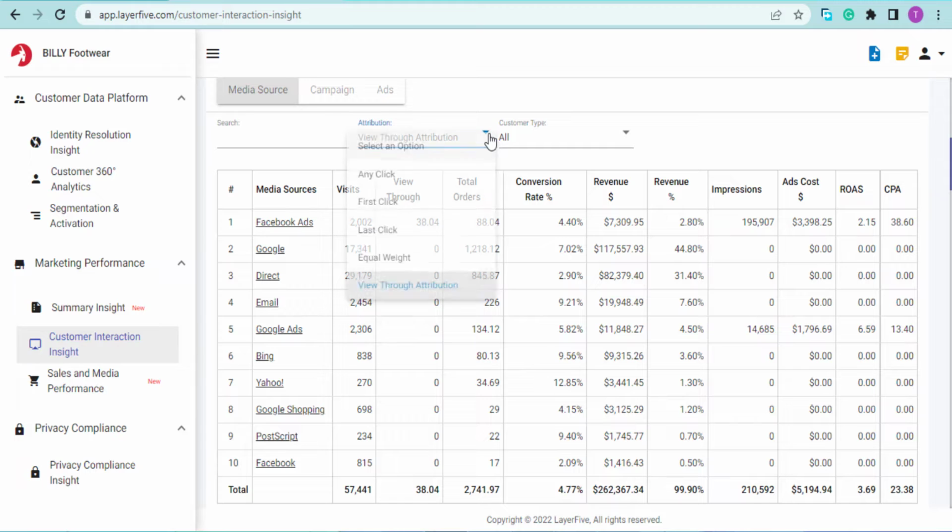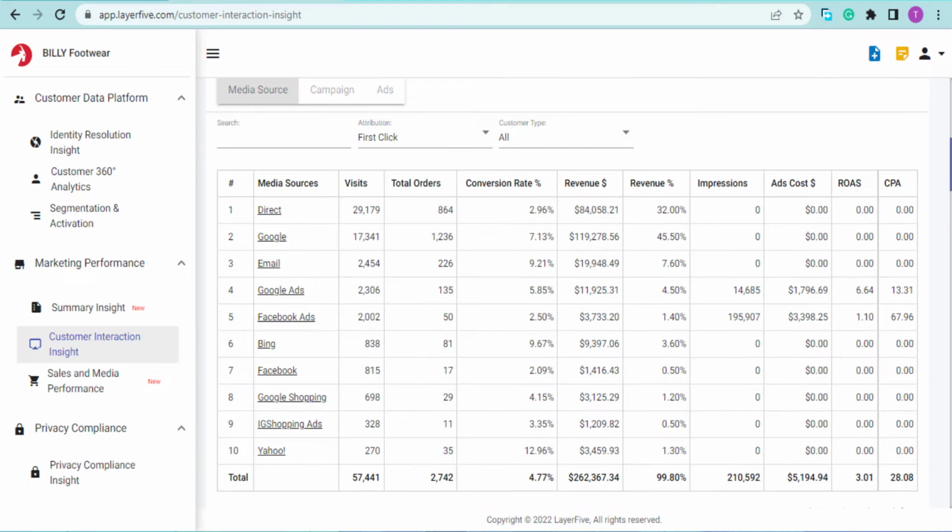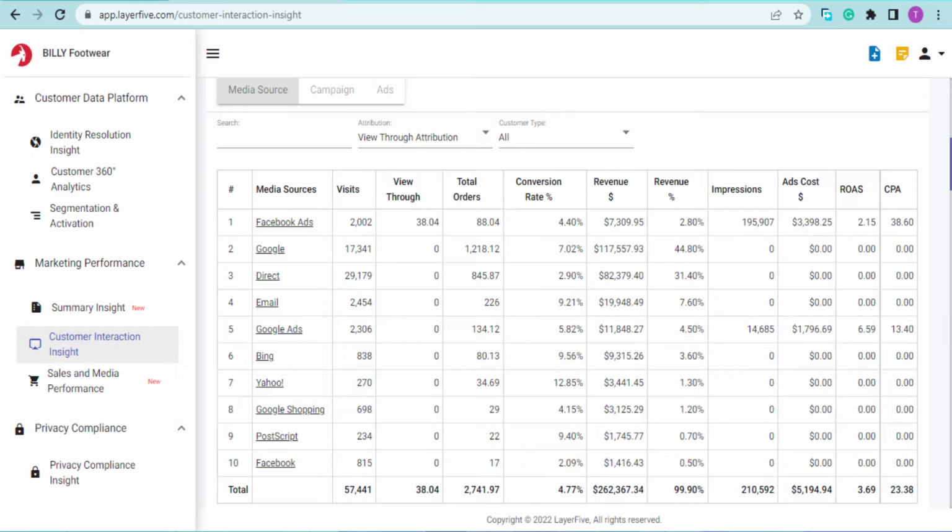Under First Click Attribution, we can see Facebook ads associated with this many orders with a ROAS of this and cost per acquisition of this. Going to View Through Attribution, we can see it is associated with this many additional orders and this many total orders, calculated by adding the View Through orders to the first clicks. The ROAS and cost per acquisition have also changed to reflect the increased number of orders.